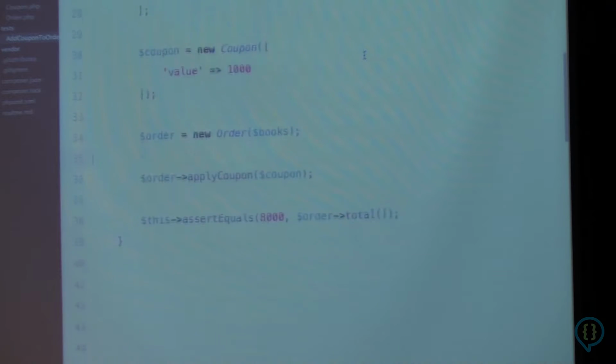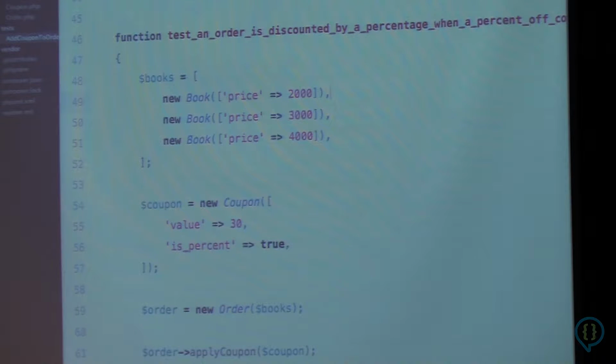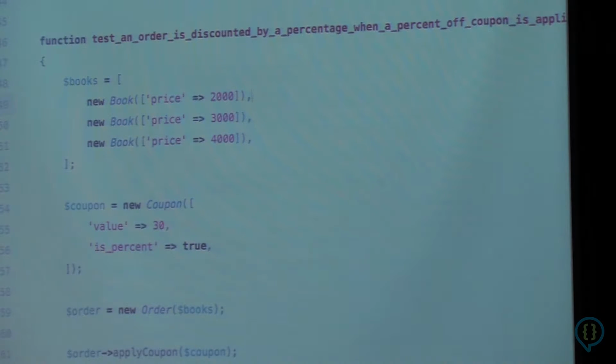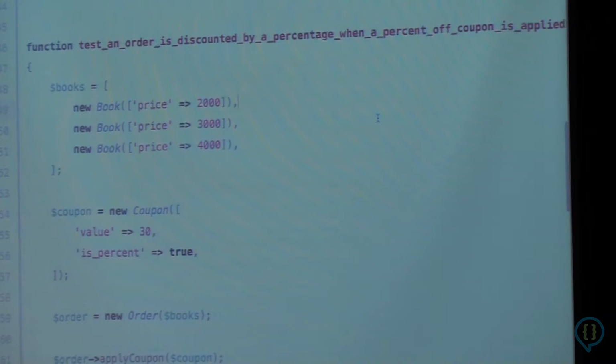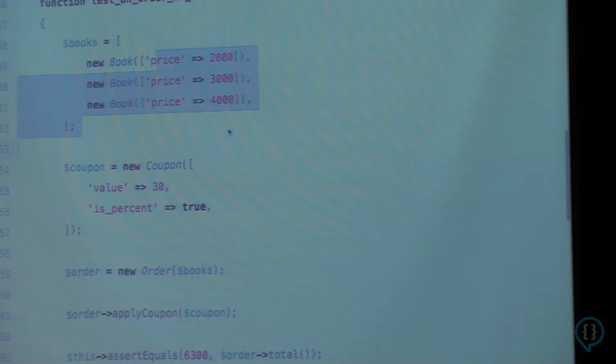So I have a test that we can look at here. And we'll walk through some first steps and see what we can do to keep things clean. Here we have a test to test that an order is discounted by a percentage when a % off coupon is applied. So we have the same collection of books. We instantiate this coupon, but this time we're adding this new property to the coupon saying this is a % off coupon, not a fixed value coupon. We instantiate our order with those books, we apply that coupon, and then we make sure that we, in fact, got 30% off, which would bring us to a $63 order.